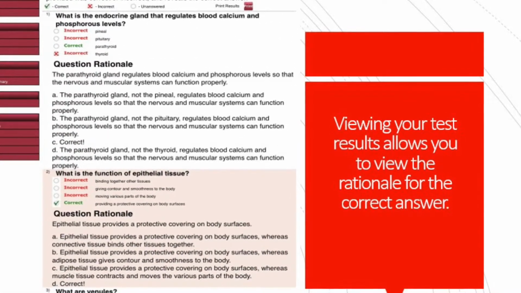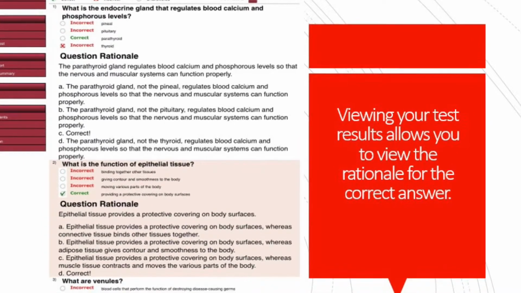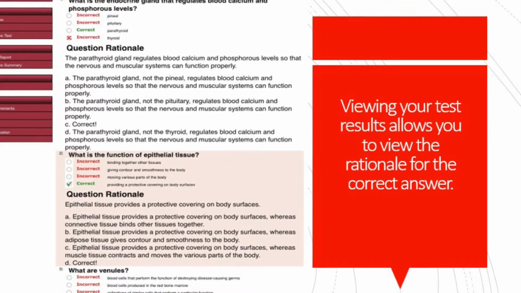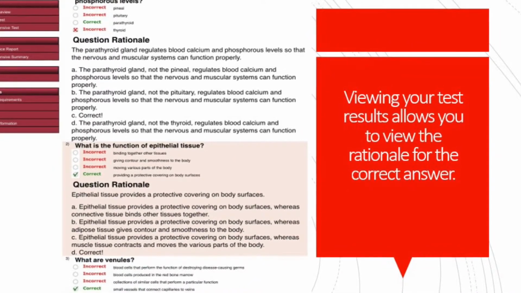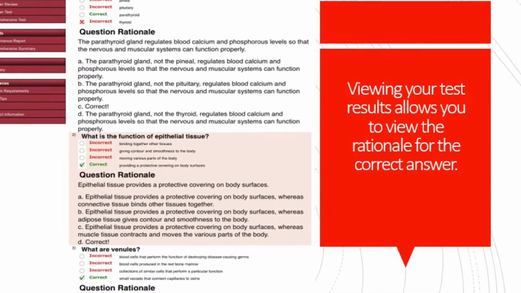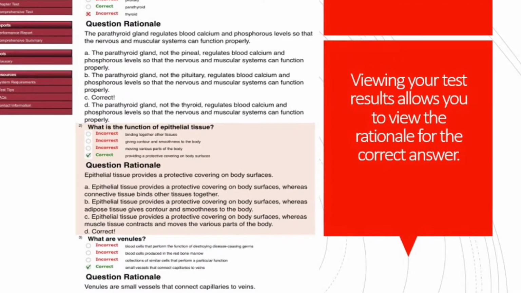Viewing your test results allows you to view the rationale for the correct answer. You can take these reviews as often as you wish, with the last 5 chapter tests being recorded in your reports. If you don't finish a test during one session, you'll be asked if you wish to continue the previous test or begin a new test when you attempt to start the same chapter test.